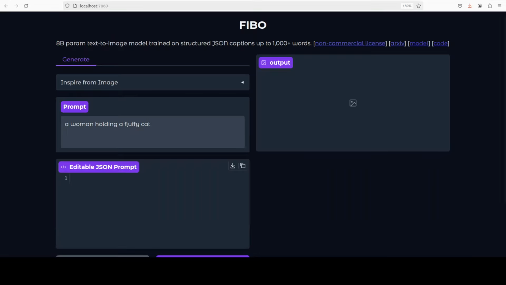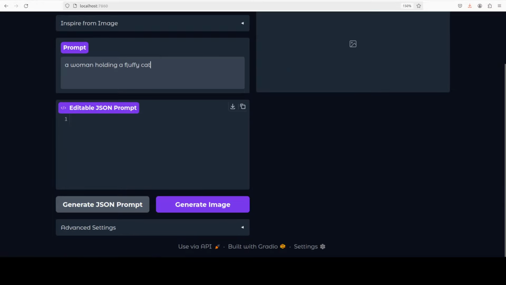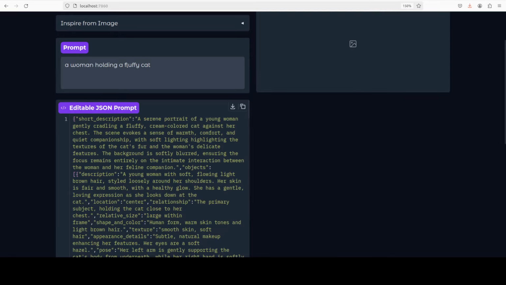Okay, let's start by just creating a simple image of a woman holding a fluffy cat. First up, I'm just going to create a JSON prompt out of my text prompt. It is working through it. Let's wait for it. And there you go.